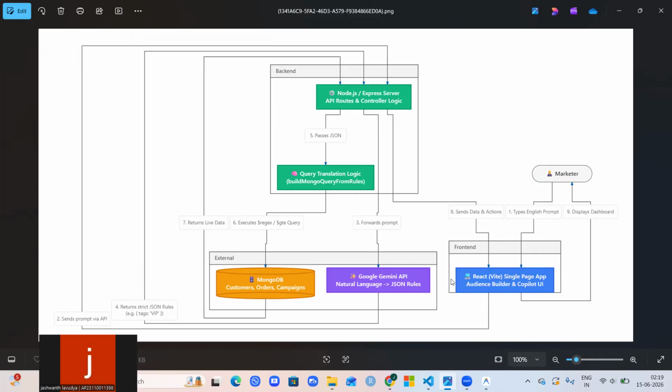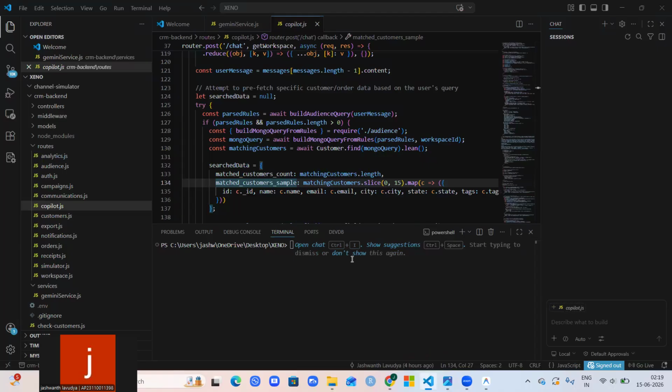And then finally, the backend returns the processed result to the React frontend, where the user can instantly view the generated audience, campaign recommendations, and analytics or AI copilot responses. And next, we go to our code. Here, I will explain some of the key logic I have used.